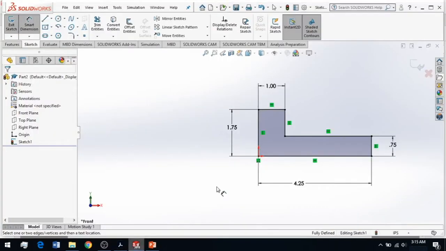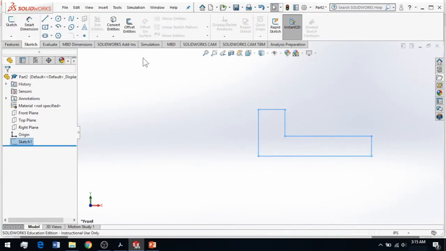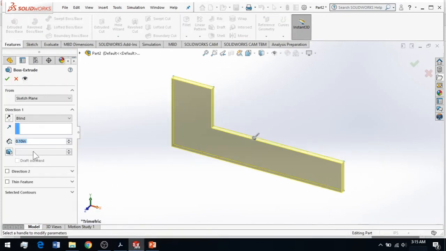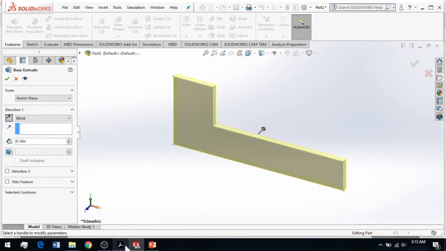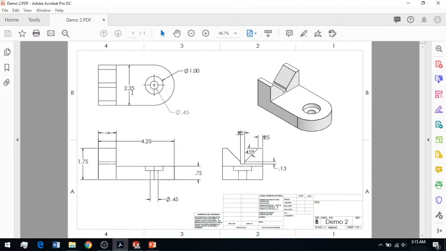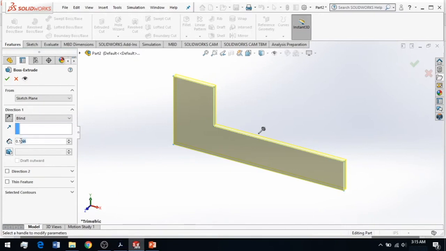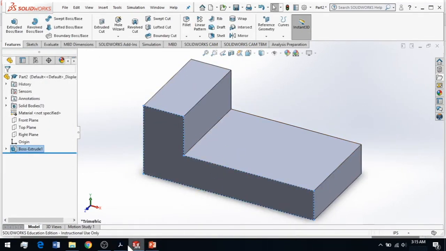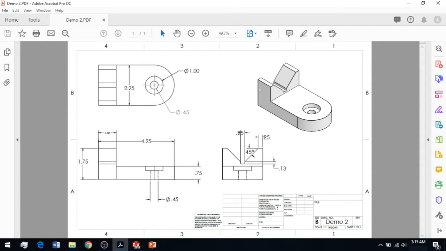I go out, then I go to the feature, select the extrude. Now for the extrude, let me change the direction to the other side. So I created this L shape, and then I want to extrude for the value that is the thickness of this final product. So it's 2.25. So I put 2.25, and this is the base of my product. So this is the base that I created. This is the L shape.